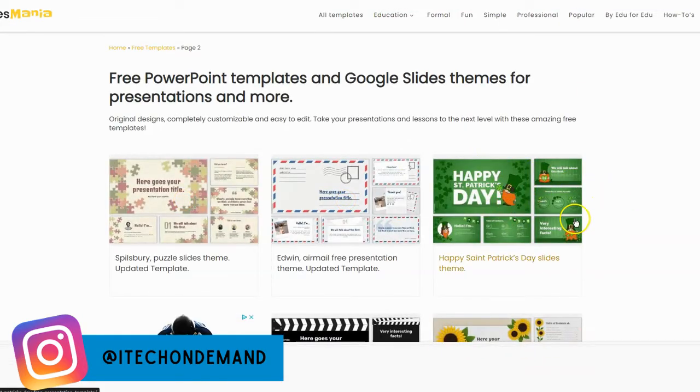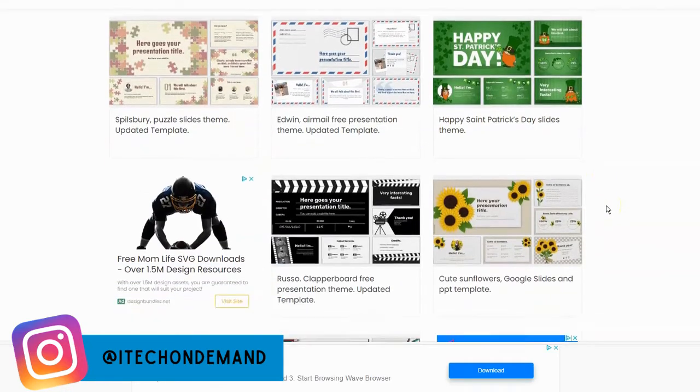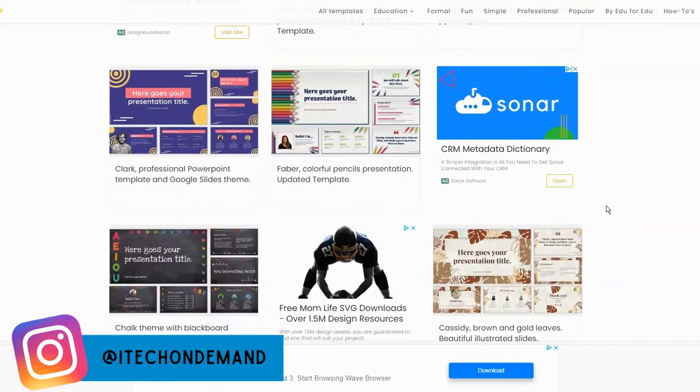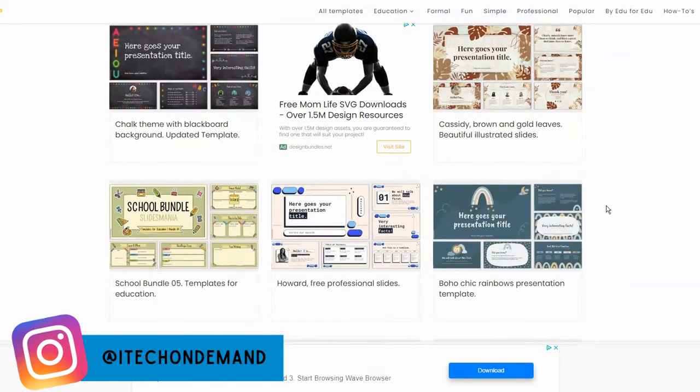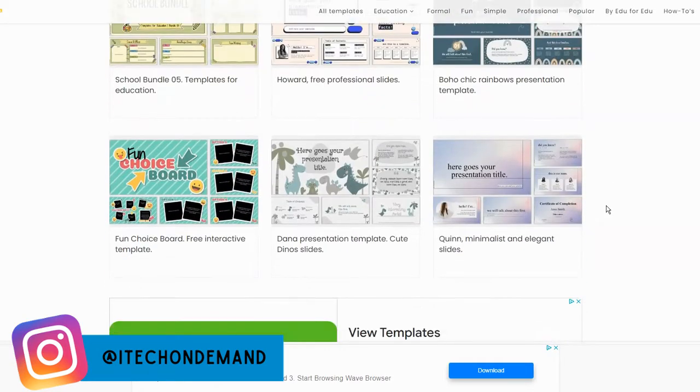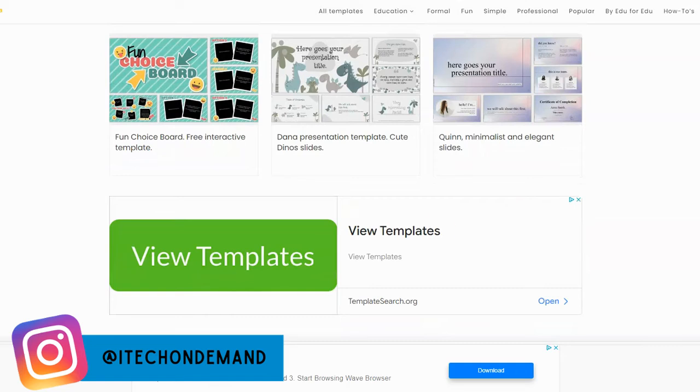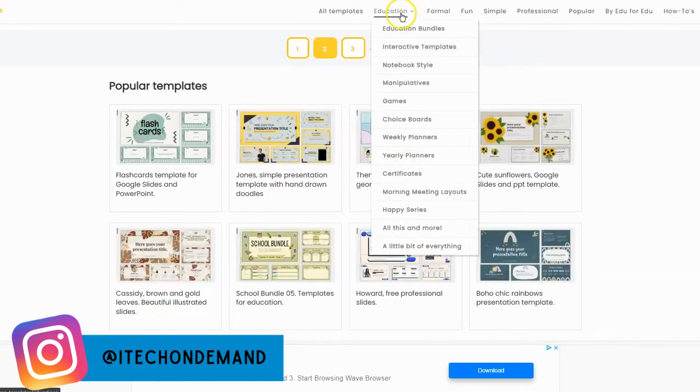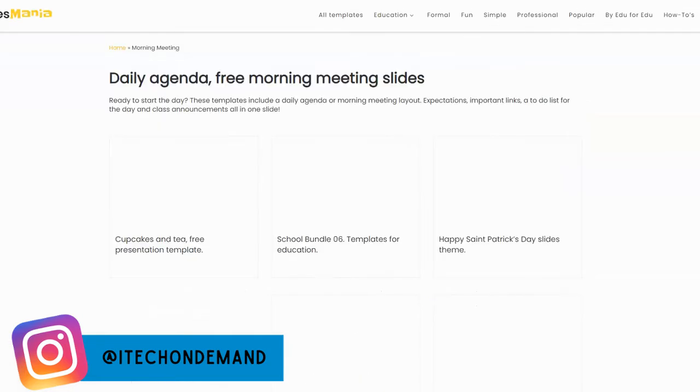Notice that they also have templates related to particular holidays, particular topics, subjects, back to school, all sorts of things that can be used for you in the classroom. Now, if I hover over education, notice there are education bundles, interactive templates, notebook style templates, manipulatives, games, choice boards, even weekly planners and yearly planners. I'm going to select morning meeting layouts.